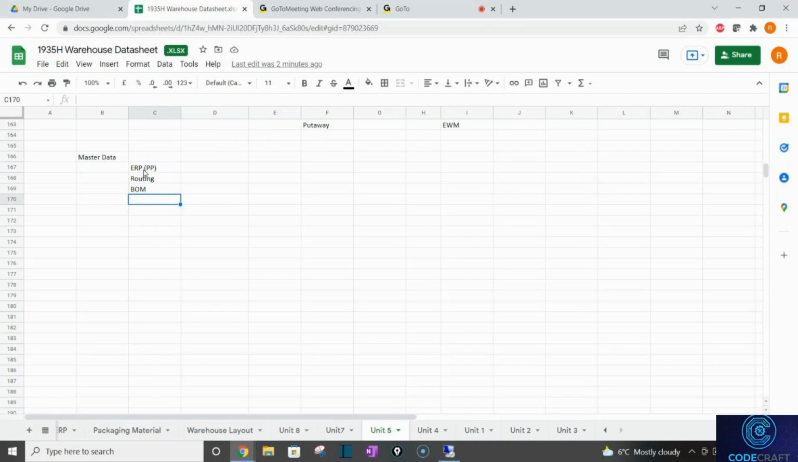Then we have something called PSA, control cycle. I'll explain what a control cycle is. And in EWM, the master data that is done by us is the PSA to bin assignment.